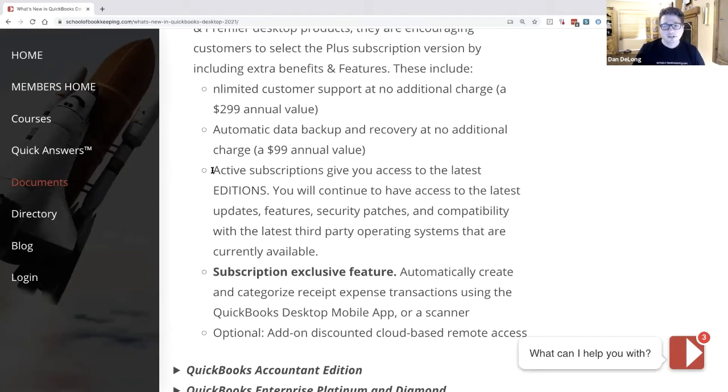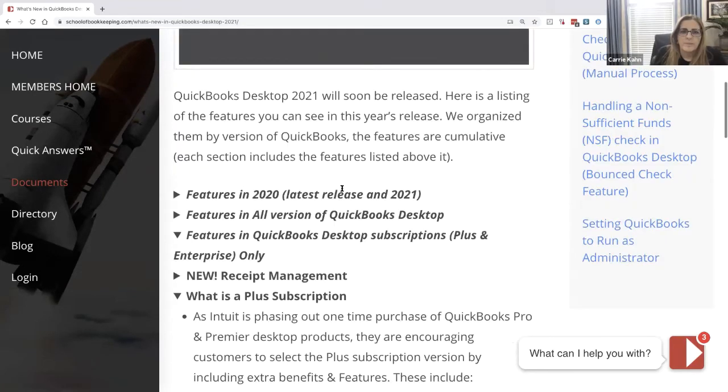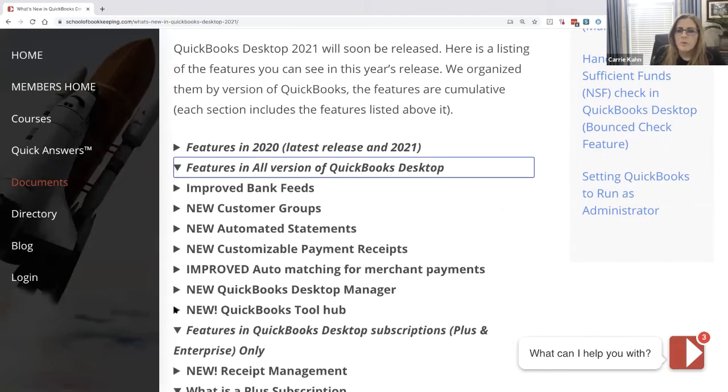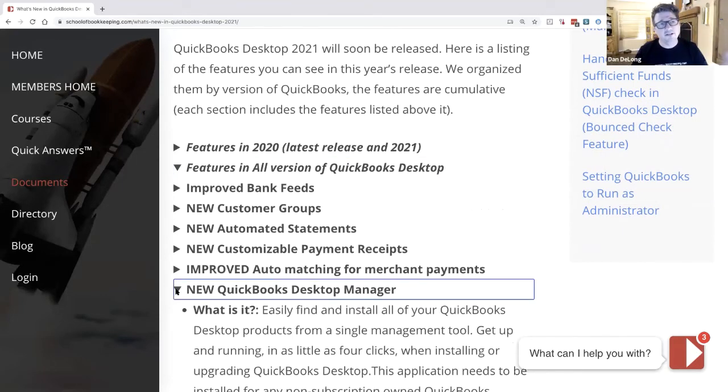And then, of course, active subscriptions are going to give you the latest editions of QuickBooks. So just like your Pro Advisor membership, as long as you have an active desktop Pro Advisor membership, you get the latest version of QuickBooks when it comes out. Same thing here with 2021. If you have an active Plus subscription for Pro or Premier, you'll automatically get 2022 when it comes out next year. So you don't have to pay every year. You don't have to install it, but as long as you're using the desktop manager, it'll just show up there, and then you can install it.